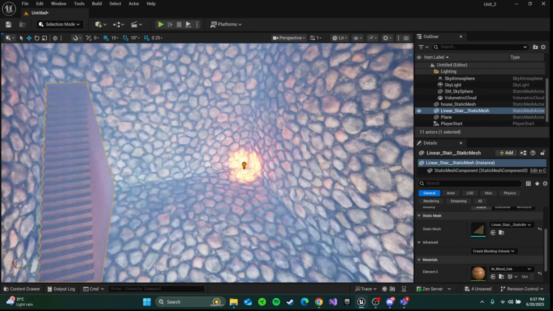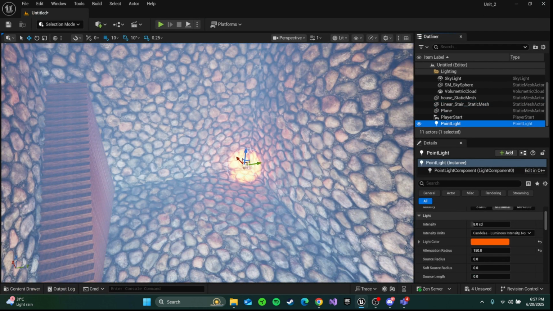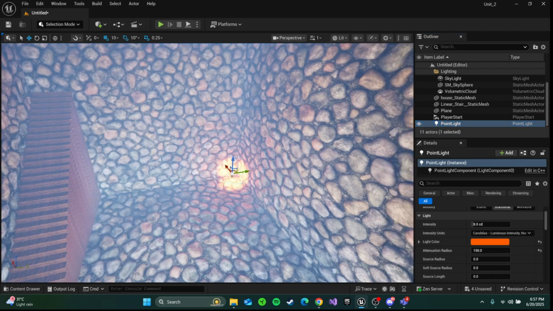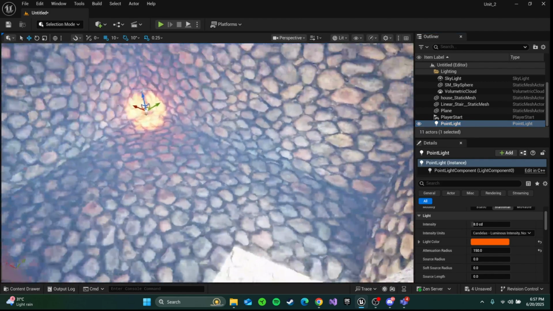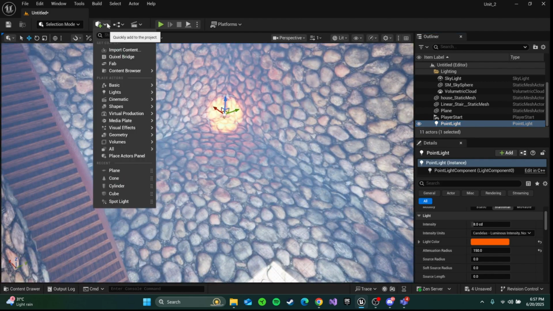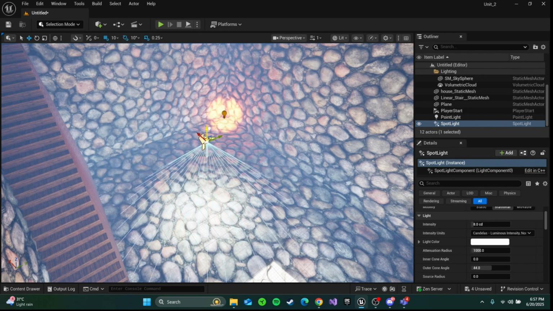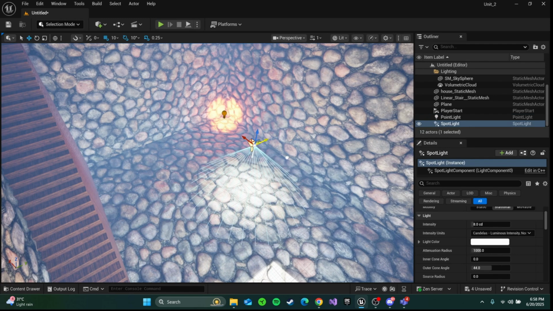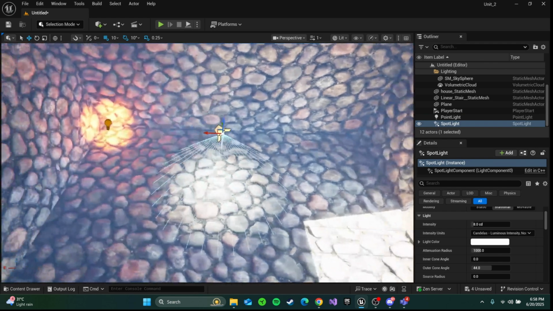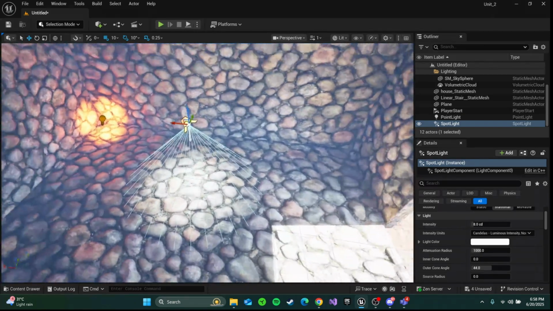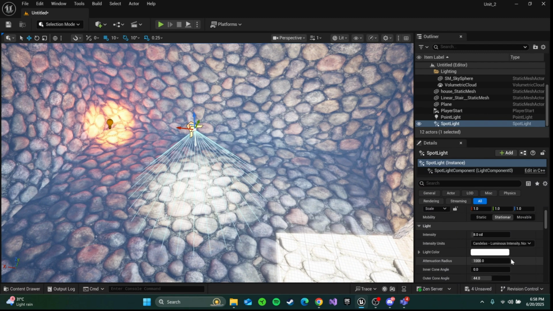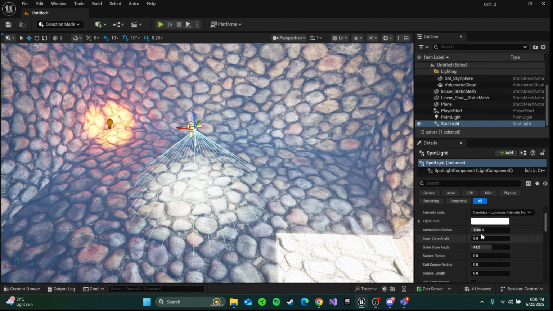So I already have the point light here, but let's go ahead and create a spotlight. Okay, so for the spotlight, we are going to go here, create the spotlight. And now here you can see how this one is different from the point light. It's not going in all directions, instead it's just focusing on one. Okay, so let's actually make it so that this radius is a little bit smaller, let's say 500.